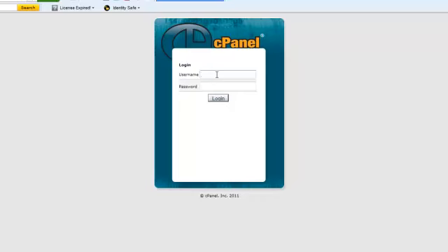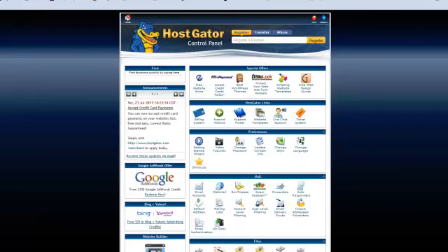It will provide you with a link to your cPanel, it will provide you with the username, and it will provide you with your password. Go ahead and enter those in now. Click the login button. After you've clicked that login button, you should be brought to a page that looks very similar to what you see here.